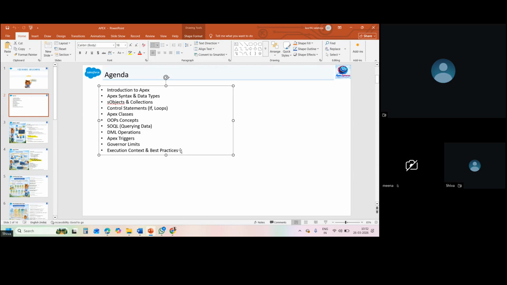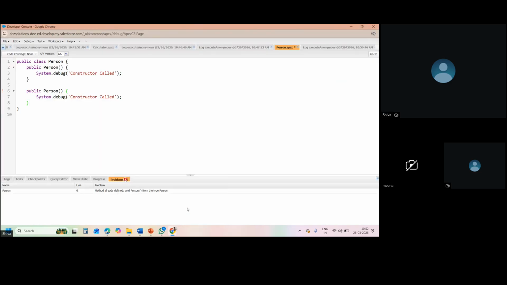You will get confidence after completing this. So you will know how to write a class. You know how to create a class in the developer console. So there is a scenario. For example, they will give a scenario: get the related contacts of an account.